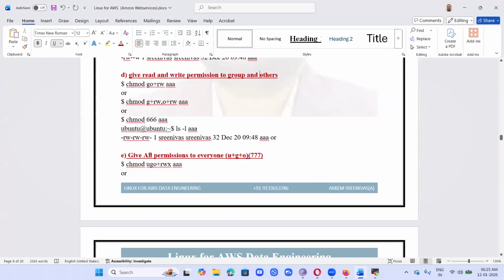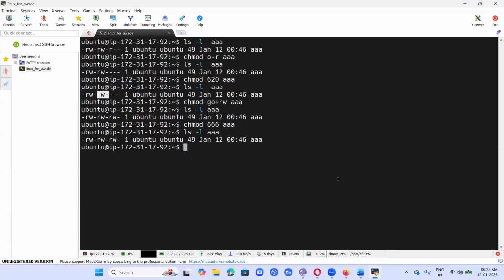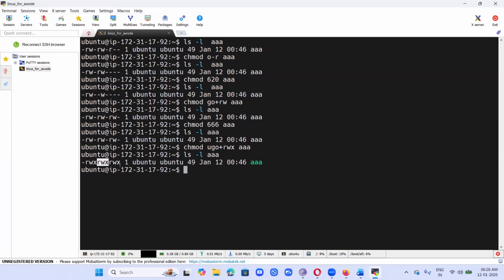Next one, give all permissions to everyone. Read, write, execute. Execute is not required, but I just want to assign all permissions. First, which approach do we use? You can use this one: user, group, others, read, write, execute. ls -l AAA. Okay, you can see read, write, execute, read, write, execute, read, write, execute.